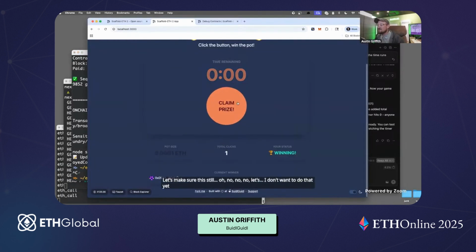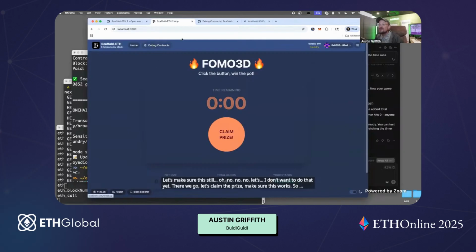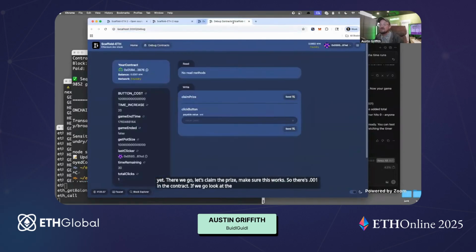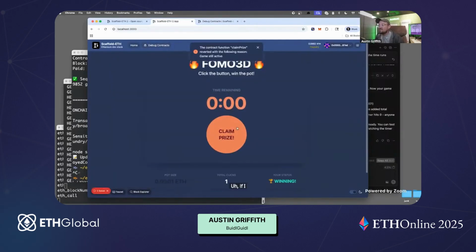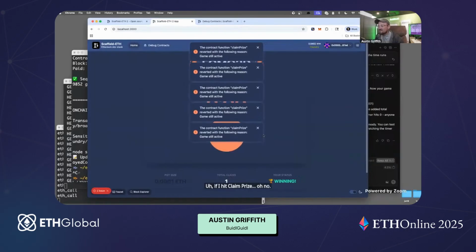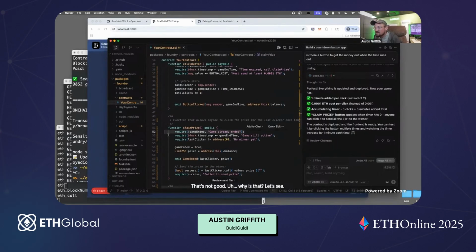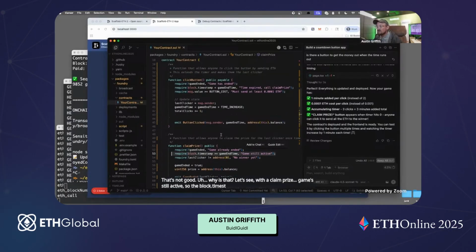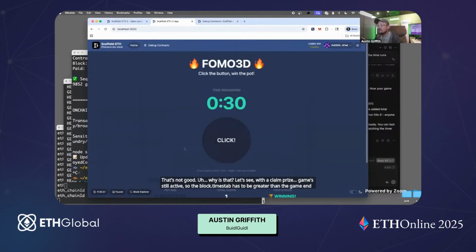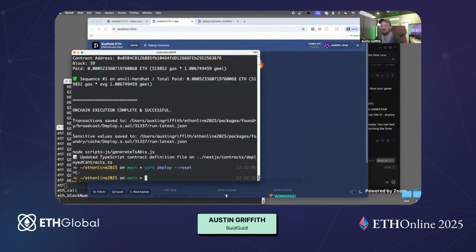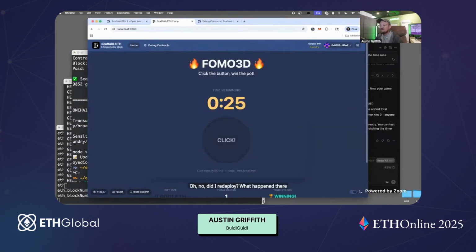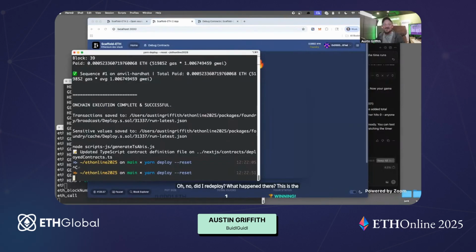There we go. Let's claim the prize, make sure this works. So there's 0.001 in the contract. If we go look at the debug contracts page, we see that there's like 41 cents in there. If I hit claim prize, oh no, it says game still active. That's not good. Why is that? Let's see, with the claim prize, game still active. So the block.timestamp has to be greater than the game end time. Oh no, did I redeploy? What happened there? This is the worst one shot in history.